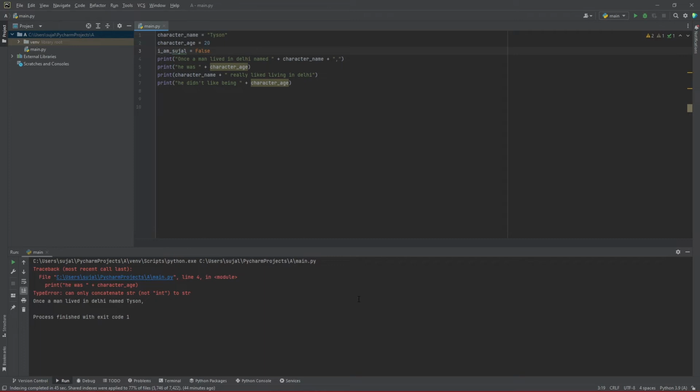Also, just a quick note before we leave it off right here. I want to show the example of a variable like Tyson. I can change my name here to Sujal, and I can write here 50, for example. Now it should print out: there once was a man who lived in Delhi named Sujal. He was 50. Sujal really liked living in Delhi. He didn't like being 50. I'm 50. I really don't like it.